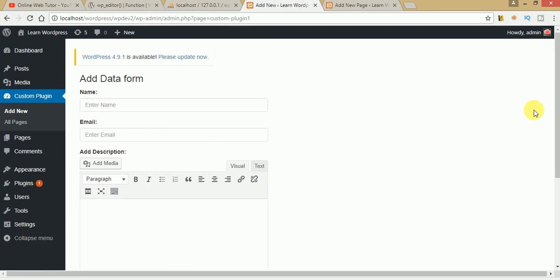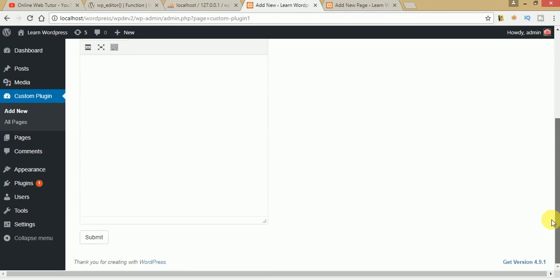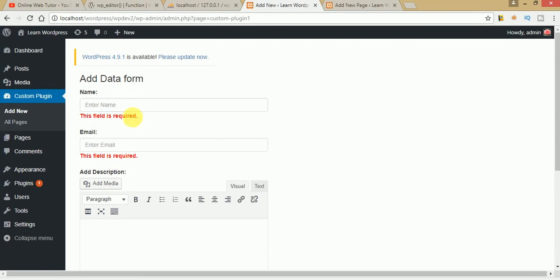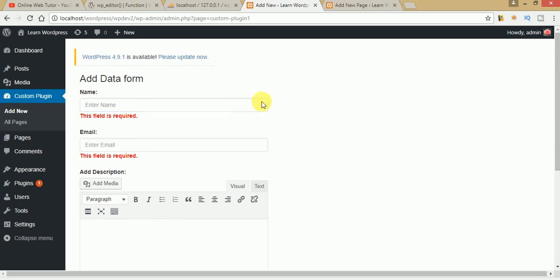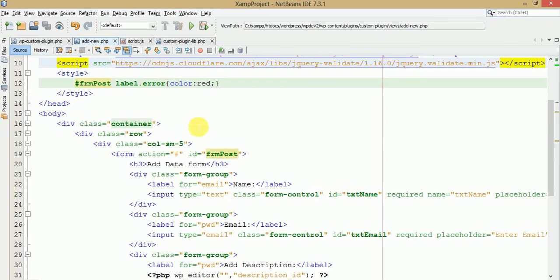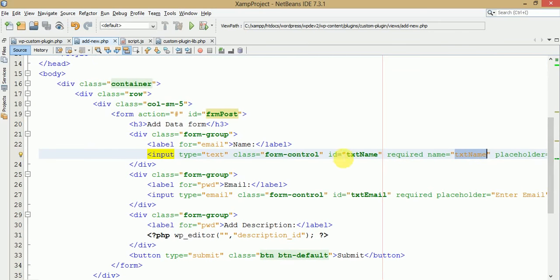So let's post data to the server without filling any data. We quickly get the message like this field is required. All these messages came from the validate method, because we have included the required attribute with all these items, as you can see. Now I am going to take all these values from these boxes and post them to the database server.